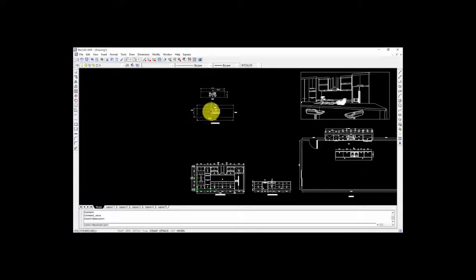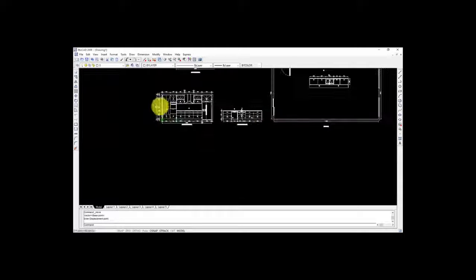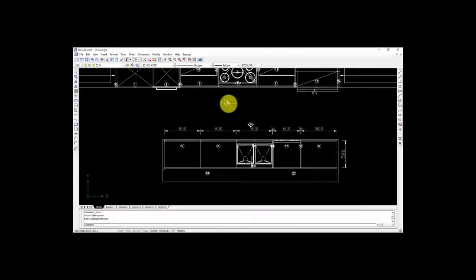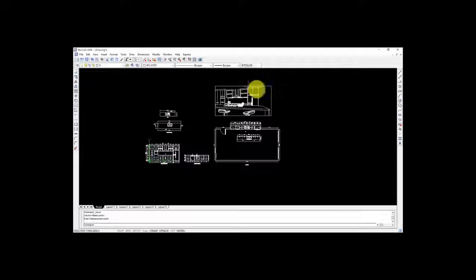Drag that to the middle. Put it there. So what you can see now are your different views. Each view has all the information required. There's all your sizes, all your cabinet numbers, everything that you need to manufacture your drawings. There's your front elevation for your island bench, and your front elevation for your A view, which you'll see here. That's your A view, and there's your B view, and there's your floor plan. From there, just move that back a little bit so it's in the center.